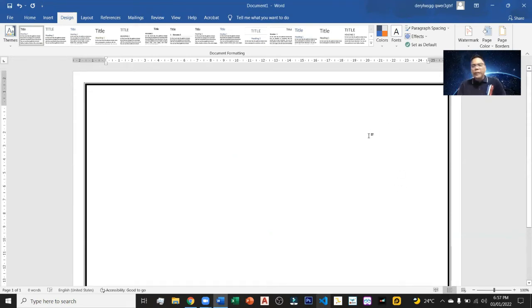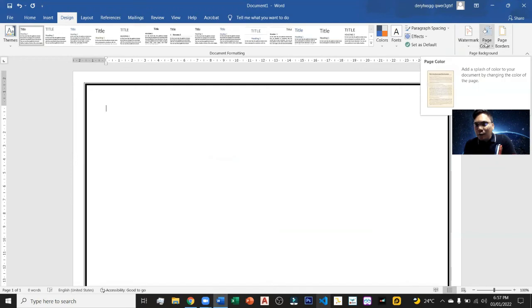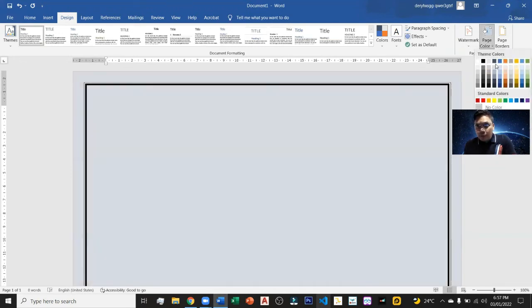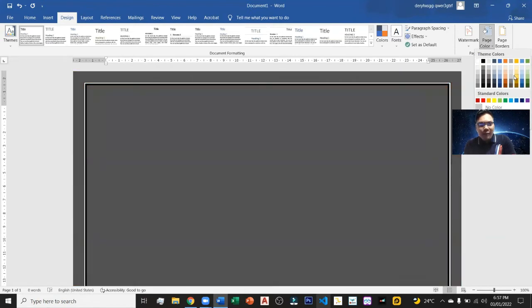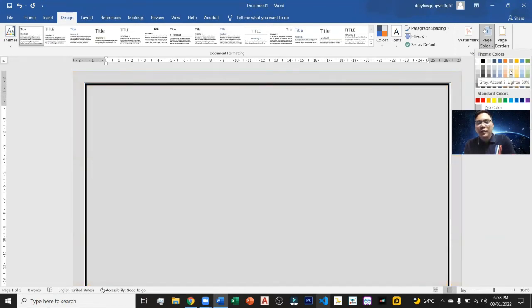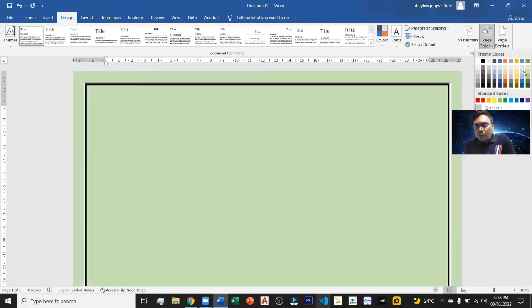Again, it's up to you what kind of border you're going to use. I think I have chosen a very plain one, but it's okay. So let's change our page color. You can change your page color based on your desire. Changing the color will put the color within the whole page, but I don't recommend this. I just want to add something. So what is the color of our school? I think it's green. I'll choose this one.